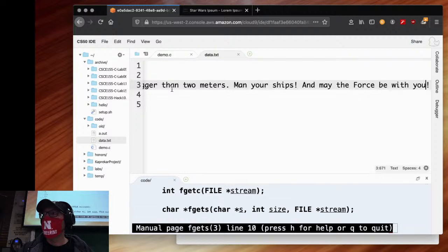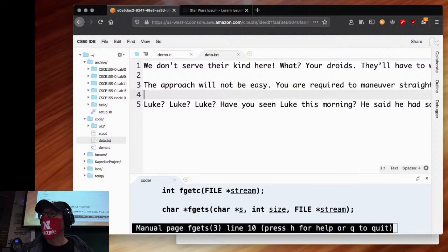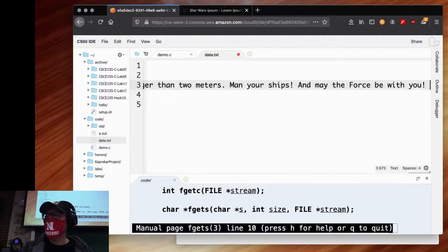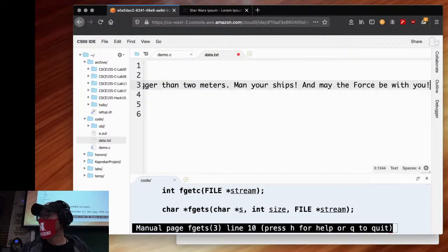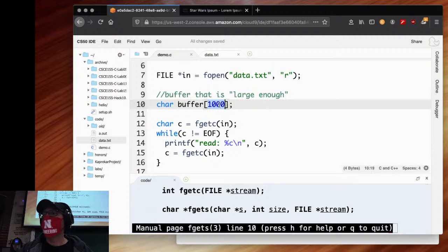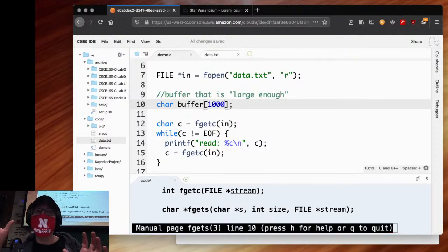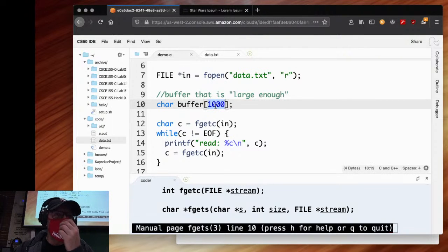What happens when I double everything up, though? Now that line is 1,344 characters long. Is that going to work anymore? Nope. Okay, so bump it up to 10,000. There's always going to be a bigger file. There's always a bigger file out there, right? There's always a bigger line out there. For most things, this is going to be sufficient in this class at least.